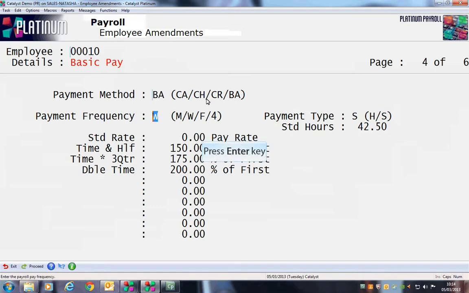Secondly, we will select the payment frequency out of the options M for monthly, W for weekly, F for fortnightly and 4 for every 4 weeks. We will choose weekly for this employee. We then go on to choose the payment type out of the options S for salary and H for hourly. We will choose S, so this new employee will be paid on a weekly salary basis.